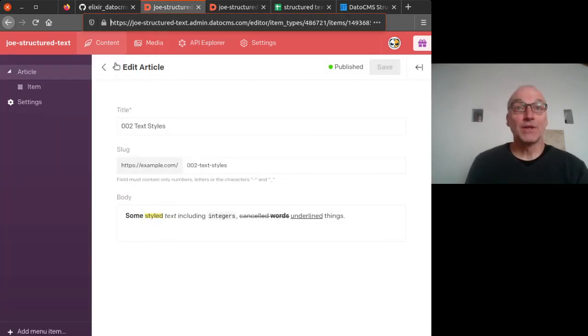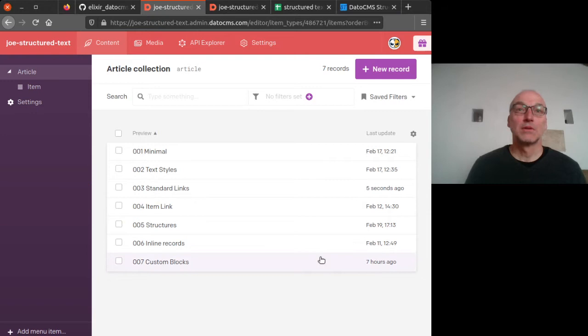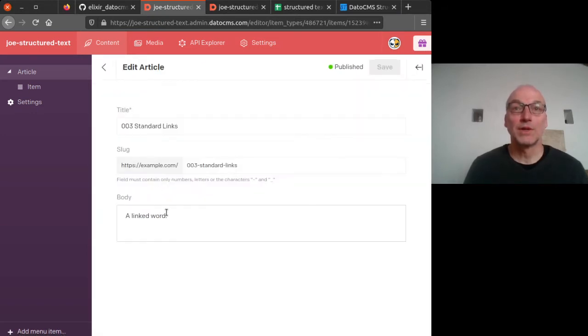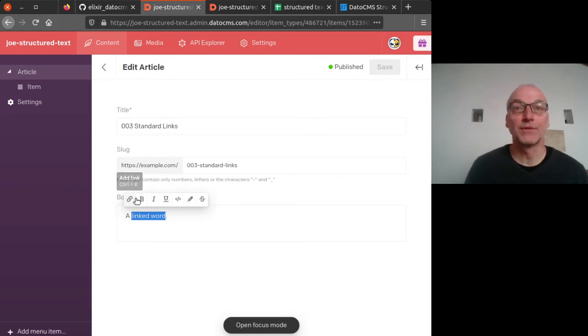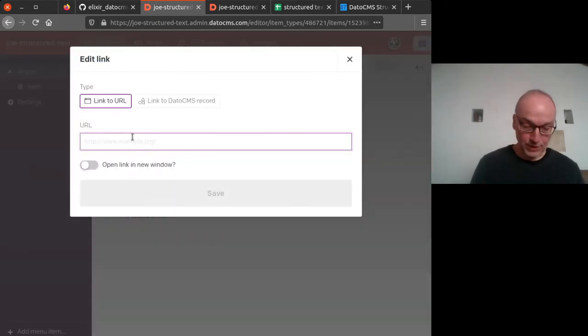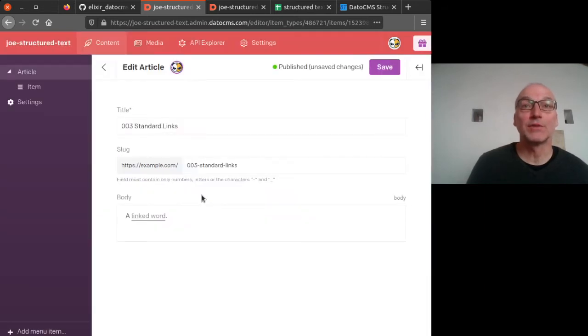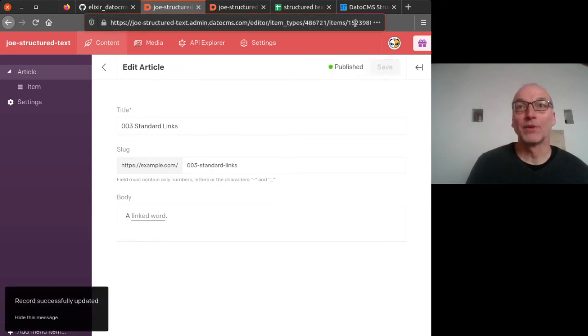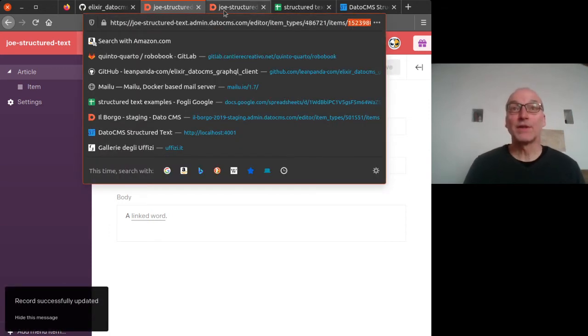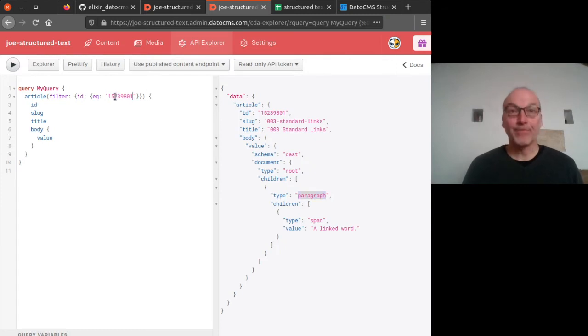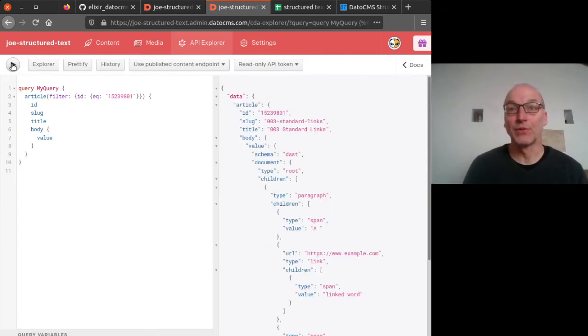Let's go to the third example. Okay, so we want to make a link, a hyperlink from this part of the text. We type in our desired target URL, save that, we can see that it's been linked, and then we're going to take the ID of this, plug it in, and see what result we get.